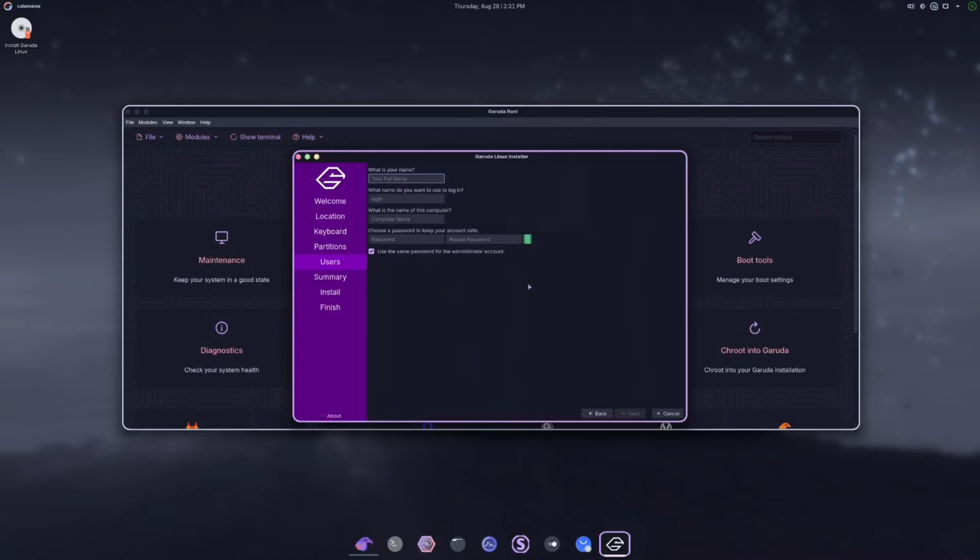Next, we get to choose our username and password. The first field will be our display name, or what's shown from inside the desktop environment. You can use a full name or alias here. The second field is the actual username used by Garuda Linux. You'll want to remember this one. No special symbols are allowed in the username.